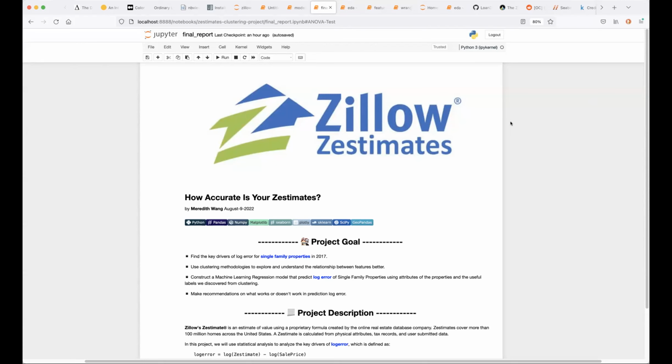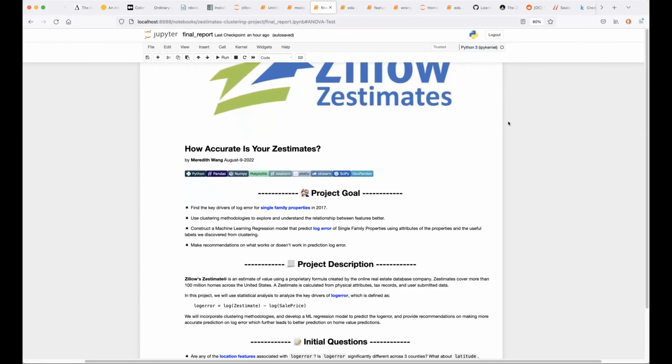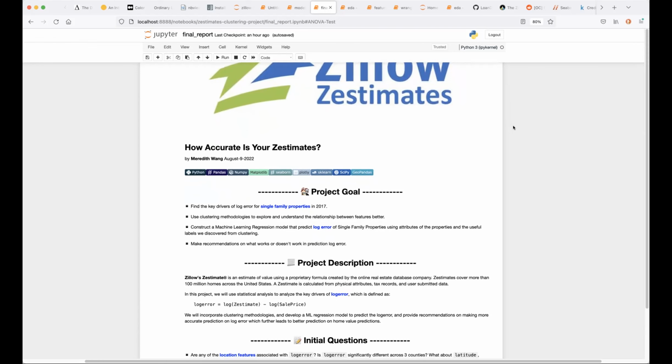Hi everyone, my name is Meredith. Today we're going to talk about how accurate Zillow's estimates are. Those are Zillow estimates on housing value, and log error is their evaluation metric, which tells us how accurate their prediction is. Our goal is to analyze what is driving this log error and to build a machine learning regression model that predicts this log error.